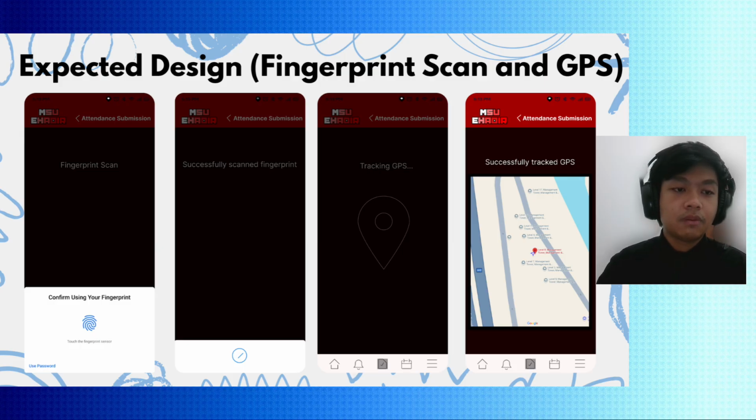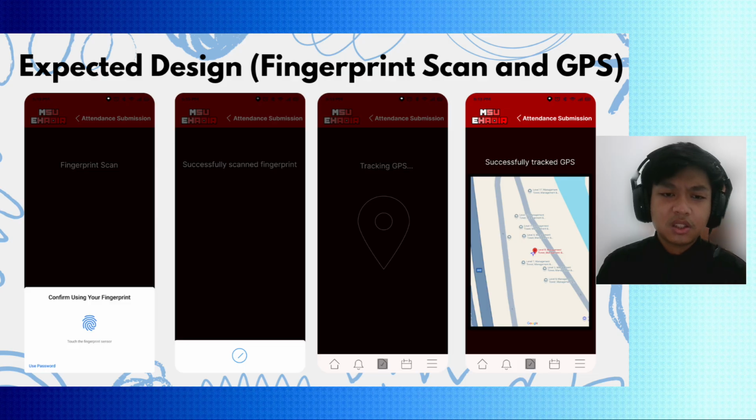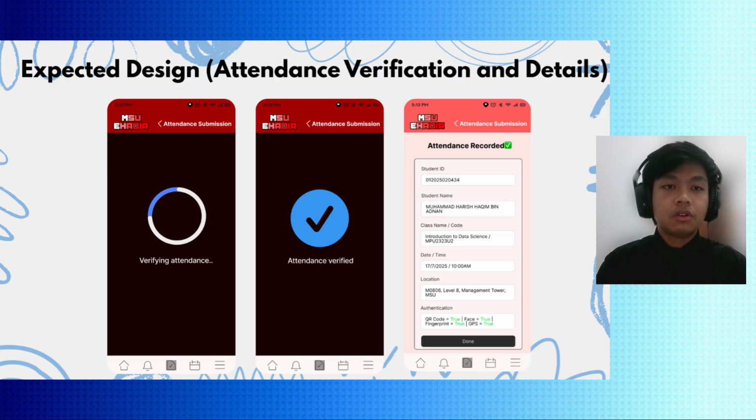So here we have the fingerprint scan. They can tap it on the screen like this. Then it's successfully scanned fingerprint. Okay. Then the GPS tracking. The system will automatically track your GPS. Then it will say the successfully tracked GPS, which is on level 8, Management Tower, MSU. After that, the system will do attendance verification, verify attendance, then attendance verified here.